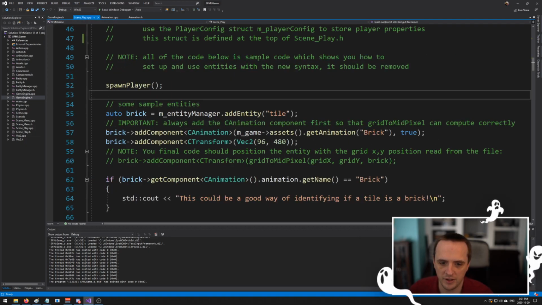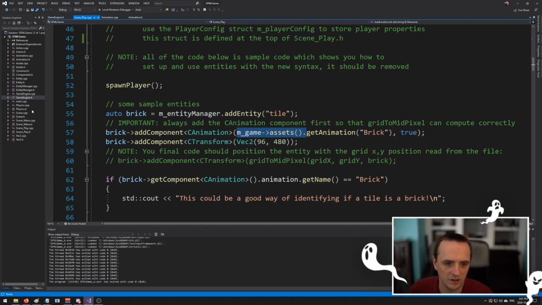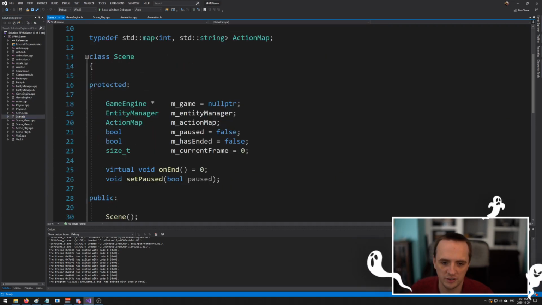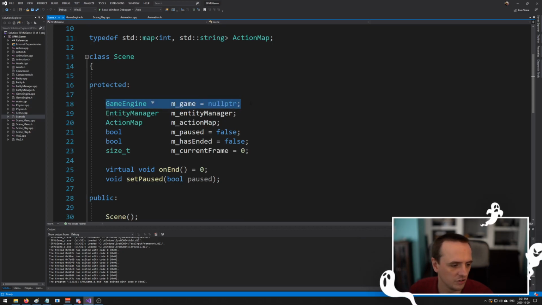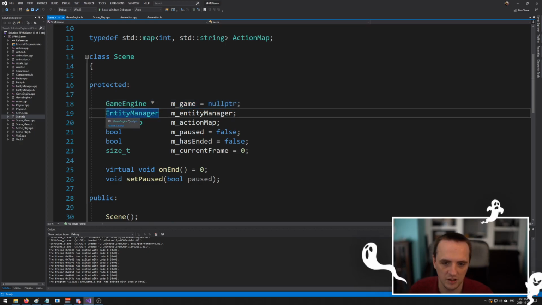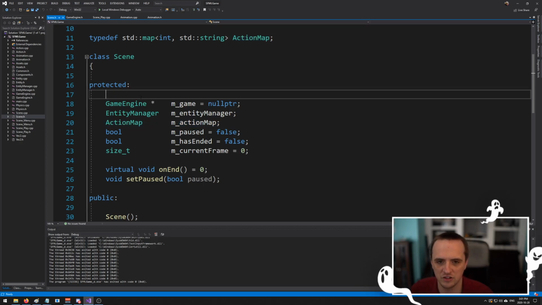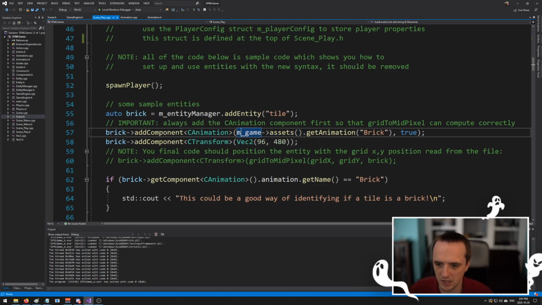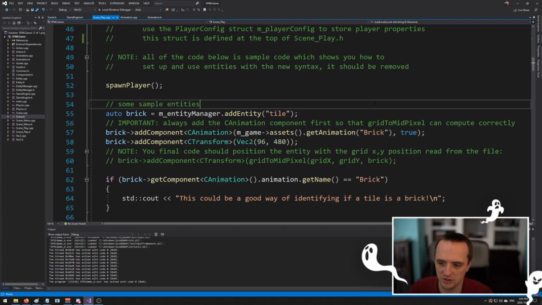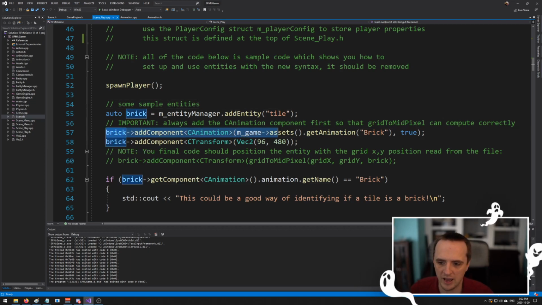Over in scene play, I can say mGame, because in our scene class, whenever we construct a scene, we pass in a pointer to the game engine object. So we can always access the game engine object that contains this scene. Scenes also contain the entity manager and the action map, but we talked about that last time. So we can say, hey, game engine, give me your assets and get me the animation brick. And true here means that this is a looping animation. Even if it's a static texture, it's just a looping animation with one frame. So that's how we add an animation to our entity.